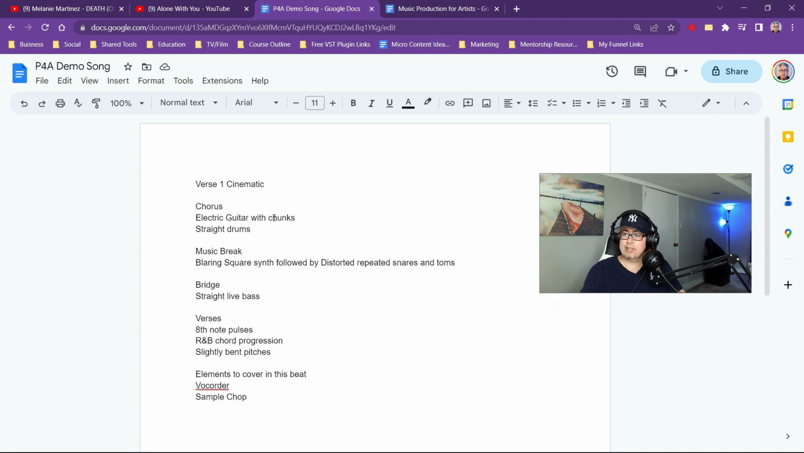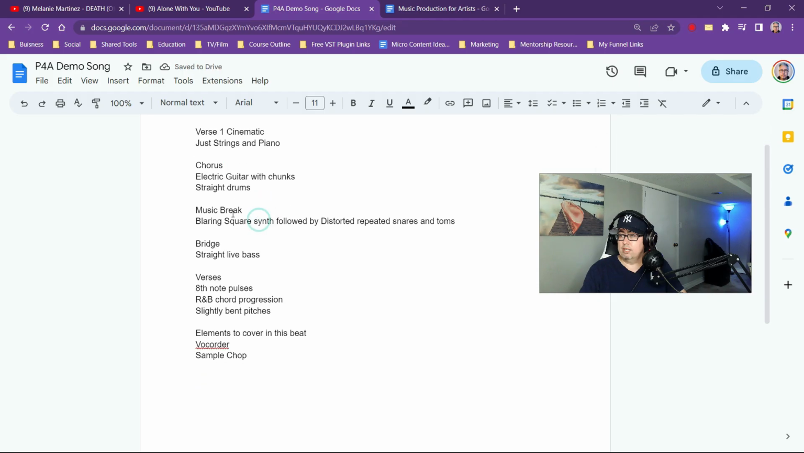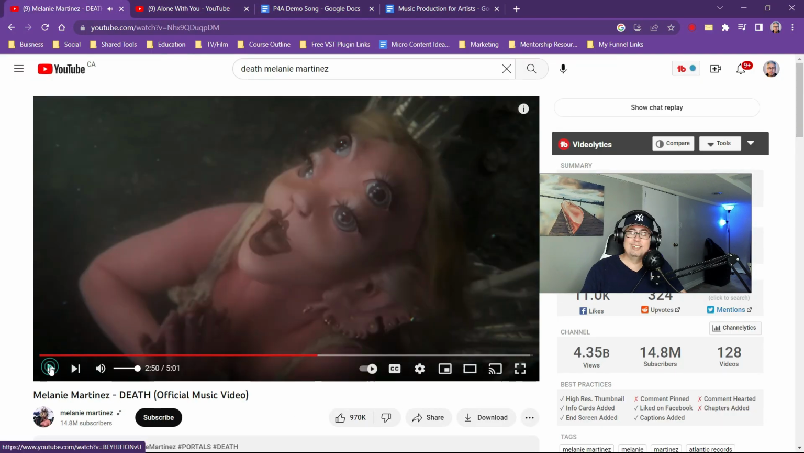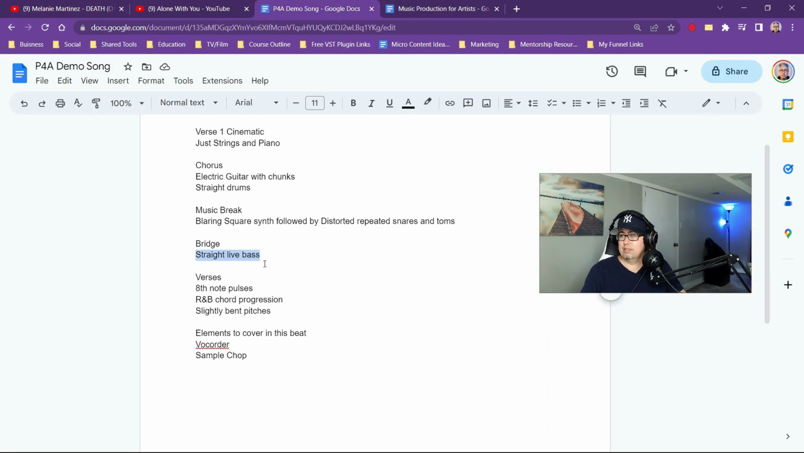And I'm going to follow this format. I like the format. So the whole first verse is cinematic. Just strings. Here, let me write that down. Just strings and piano. All right, cool. And then the music break is that, and then the bridge, straight live bass. So I think that's in this song. It takes on a whole other feel, right? It's just got that dum dum dum dum dum dum dum dum. It's got that straight, and it's got a live bass sound, and that's what makes that next section pretty cool. So I'm gonna put that as the bridge.